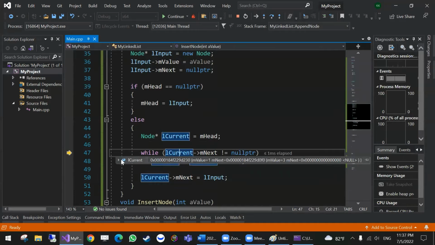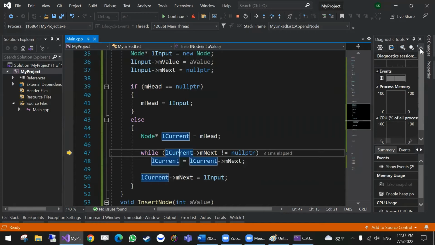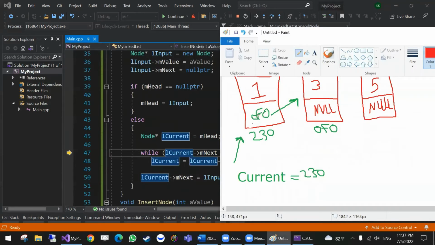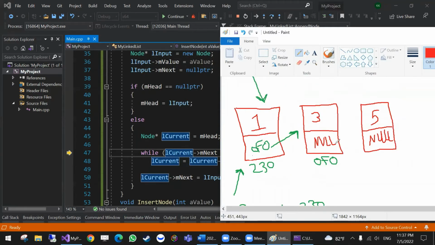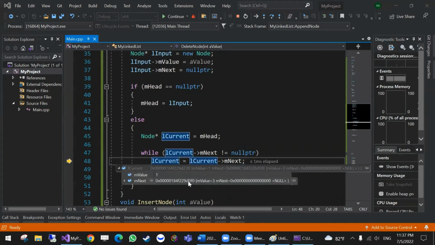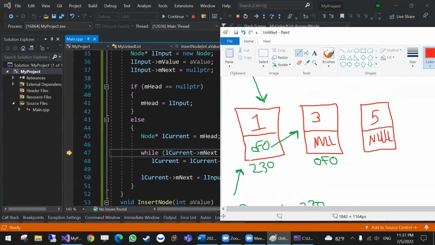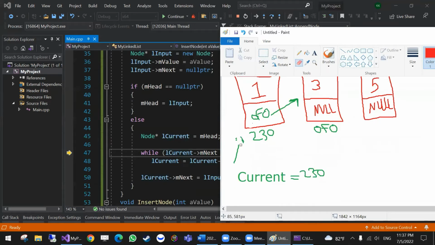Hey, current, is your next equal to null? No, my next is not equal to null. My next is equal to 0F0, which is the address of this. Okay, then in that case, I would like current to be equal to that next, 0F0. So now current is no longer pointing here. It is now equal to 0F0.